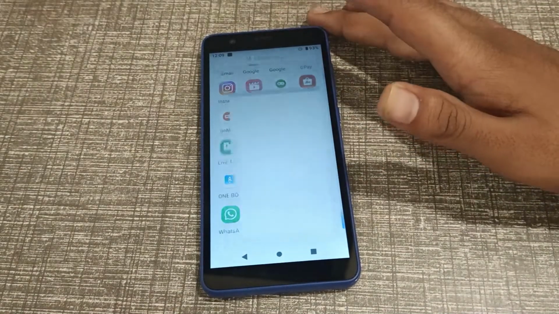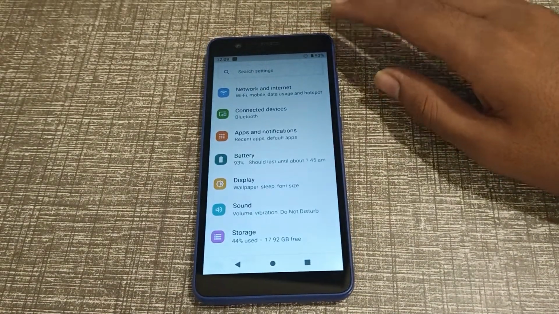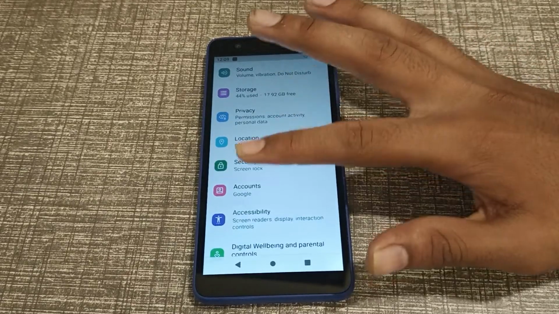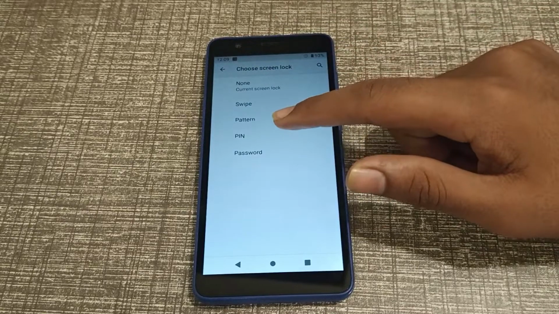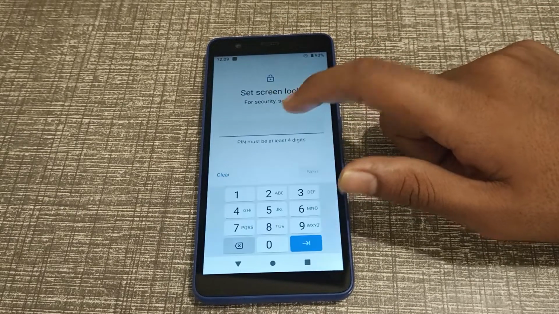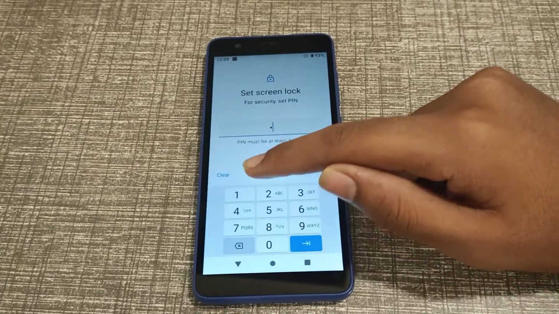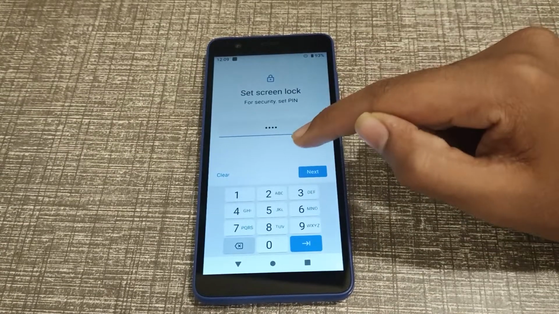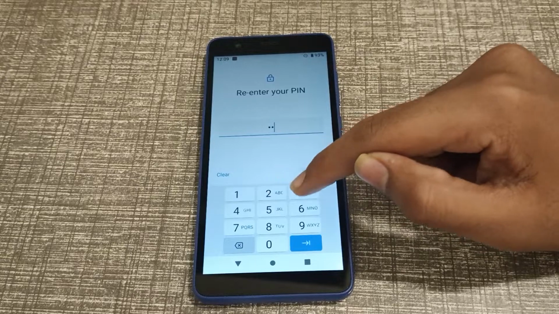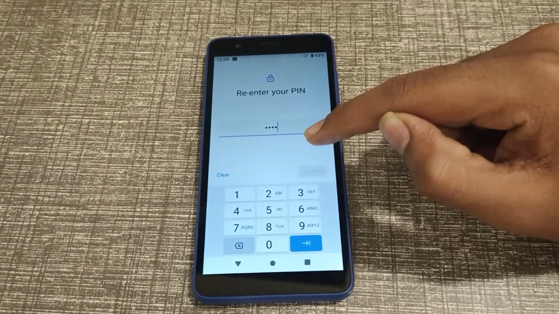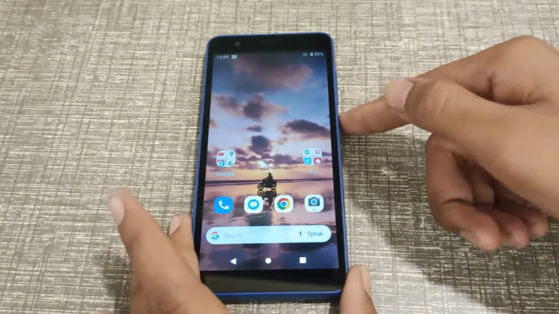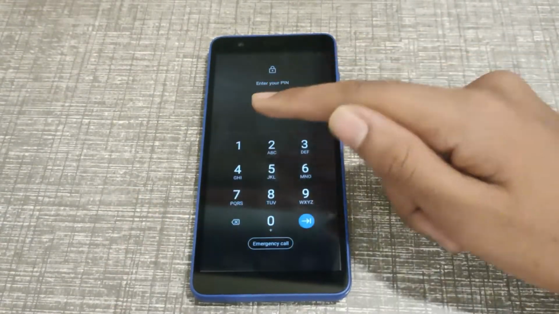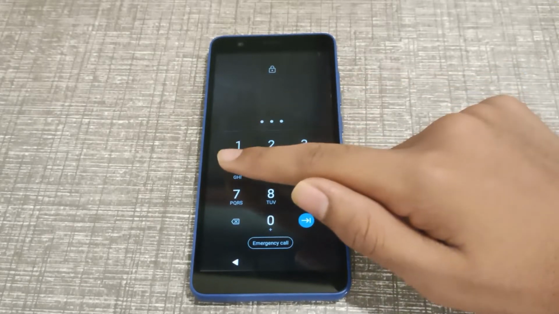First of all, open your Settings app, click on Security, Screen lock, and guys, PIN. So dial your PIN, for example 1 2 3 4. 1 2 3 4 and then confirm. Let's see, guys. 1 2 3 4. Click here.